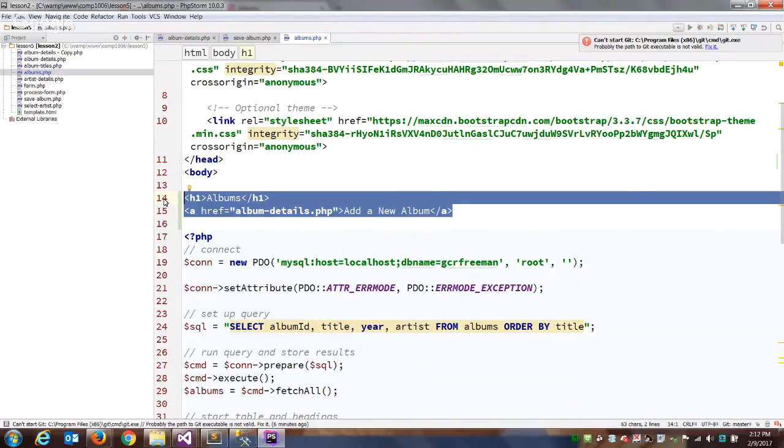We'll put similar things on our album details page. In fact, I think we already have a heading, but we're going to want to put a link on there to go back to the list of albums from our form. That way we can navigate between those two pages.